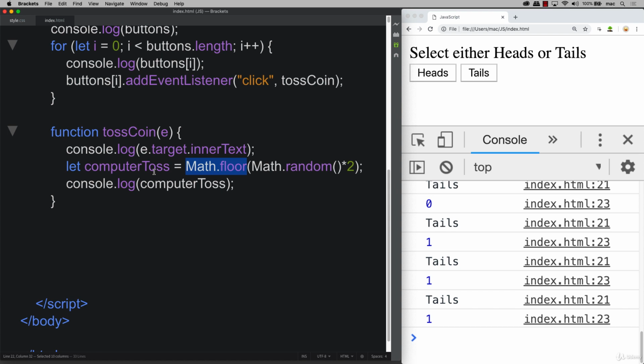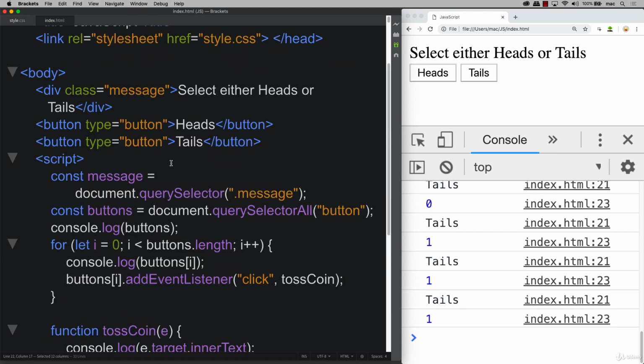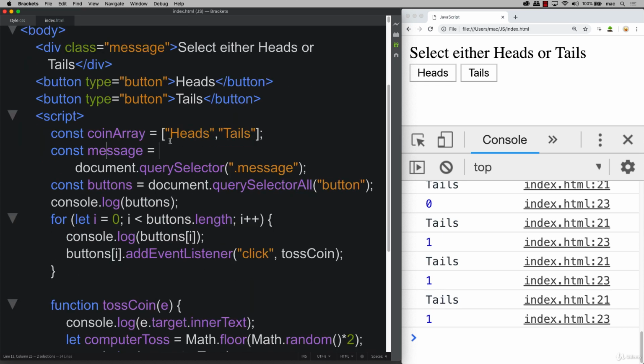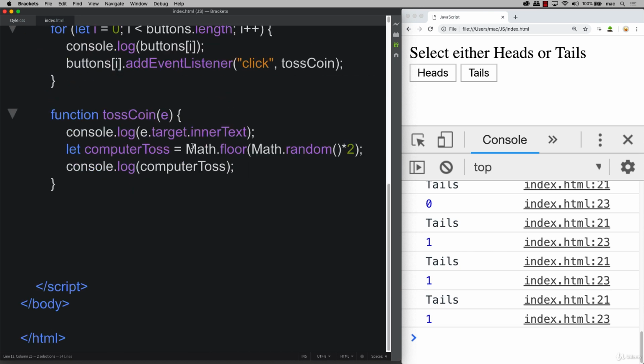Next, we need to check to see if it was heads or tails that was clicked. Then, depending on which it was, we can decide if they matched the computer toss or not. I'm going to set up some variables here. Within the coin array, we're going to have two values: heads and tails. I'm going to write it the same way that it's presented on top of the buttons. So we've got heads and tails within our coin array, and we can use these in order to provide a value back.